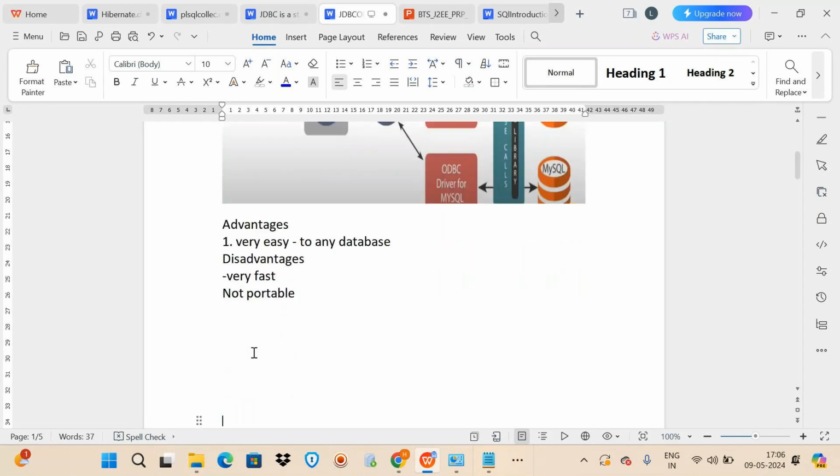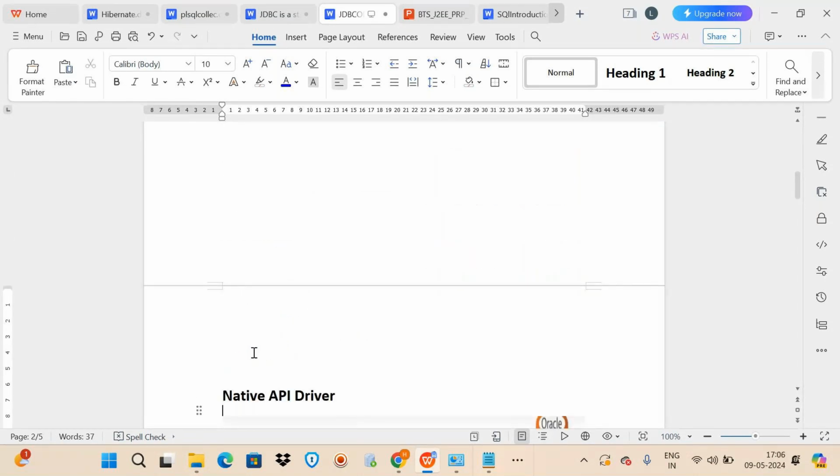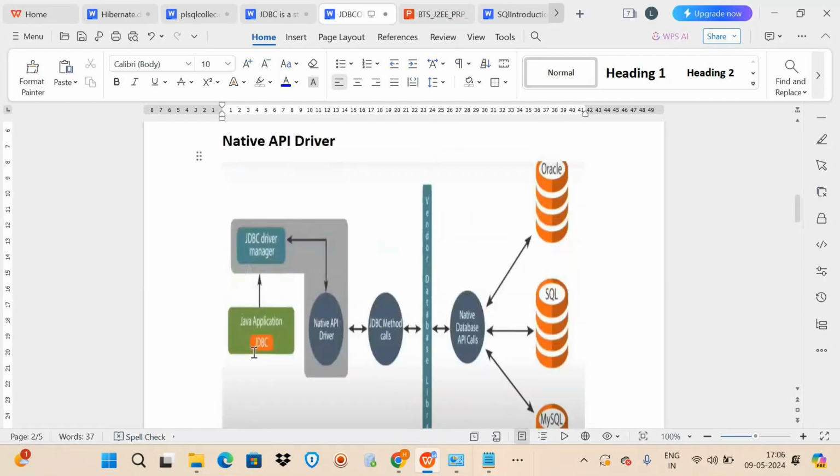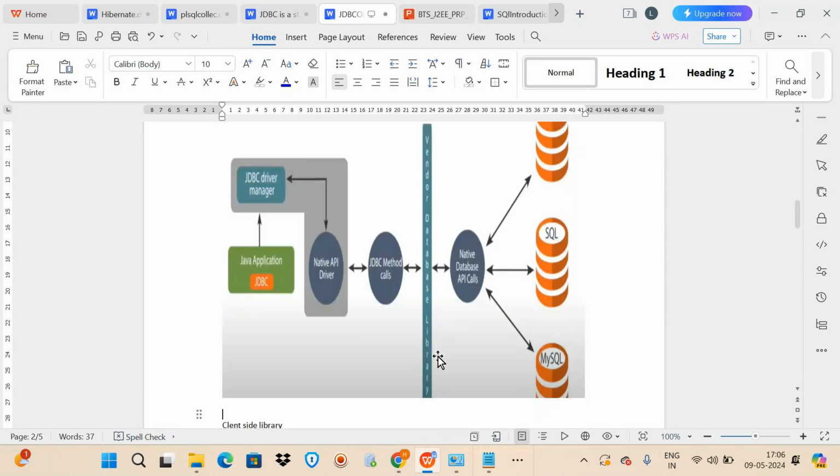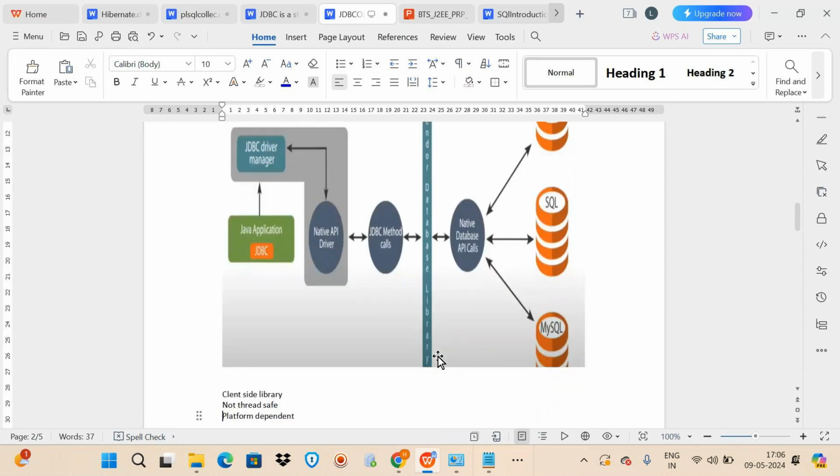And what is the second type of driver? The native API driver. What will this native API driver do? The driver manager will convert the JDBC method calls. Whatever you are writing in the JDBC code, it will convert into the particular database call with the help of the vendor database library. The driver manager will take the help of the native API and convert the JDBC method calls into native calls. Native means what? The particular database.